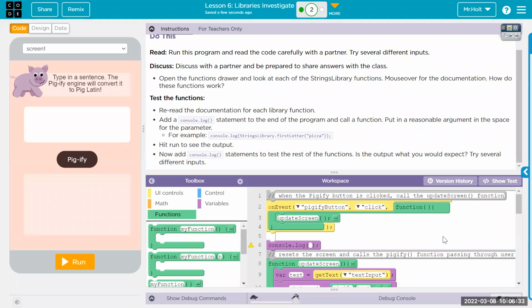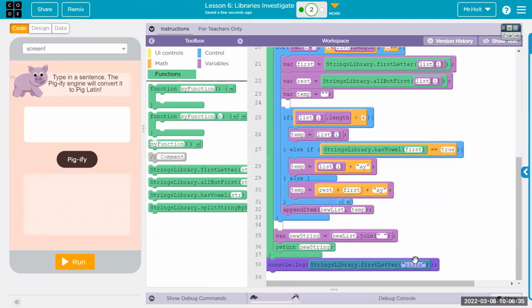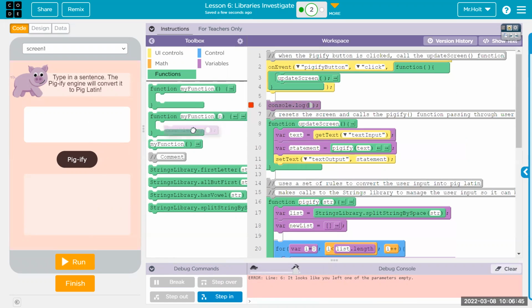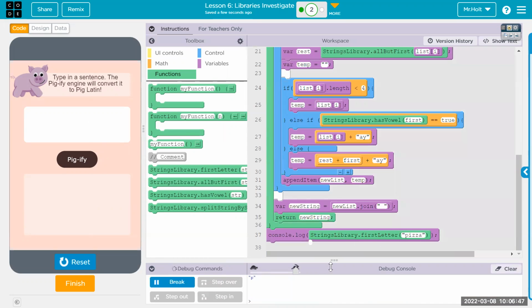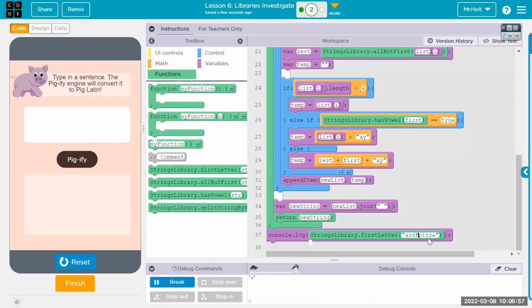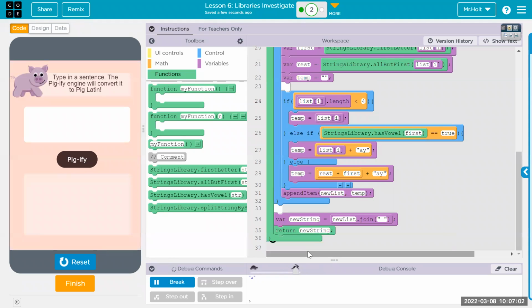You all have access to the instructions. Either way, when you are testing your library functions, one way to do it is to just put error line 6. Oh, I didn't get rid of this. Put your library function call into a console.log statement and test it and see if it comes out correct. And that's something you're definitely going to do when you are writing your own library functions, your own libraries.